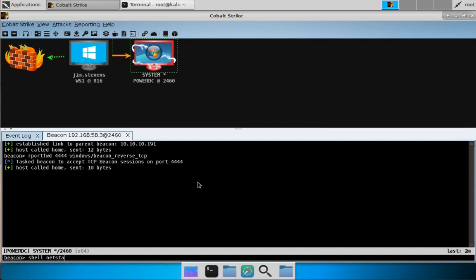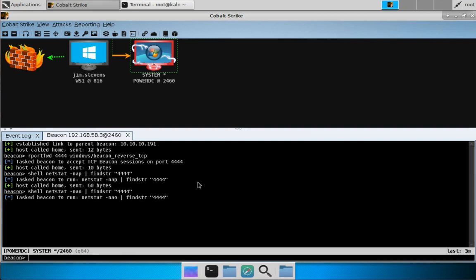Now let's do a netstat -nap, find string for port 4444, just to verify that the listener is up and running. And again, we're waiting for the parent beacon to check in. And let me try -nao instead. I always get my Linux and Windows netstat command line mixed up. There we go. So we can see that we have a process listening on port 4444, and that is PID 2460. Go figure, that's the PID of our current beacon. So perfect. We have our pivot listener.